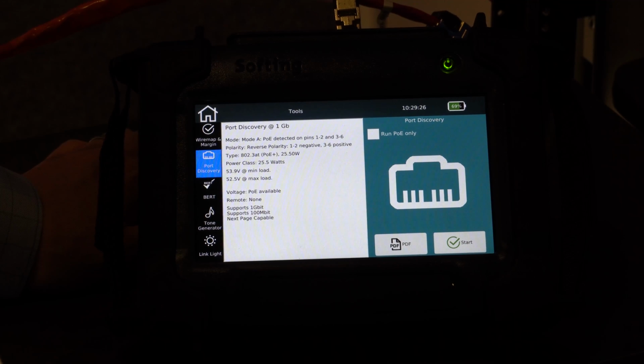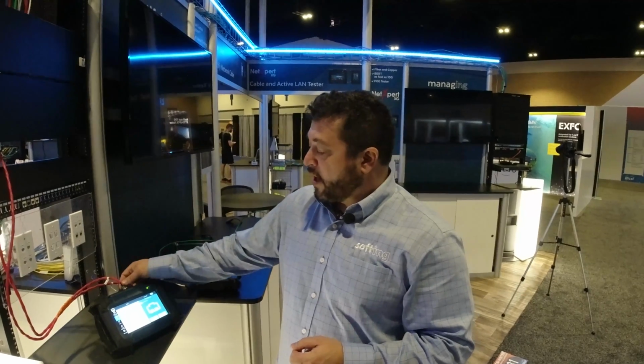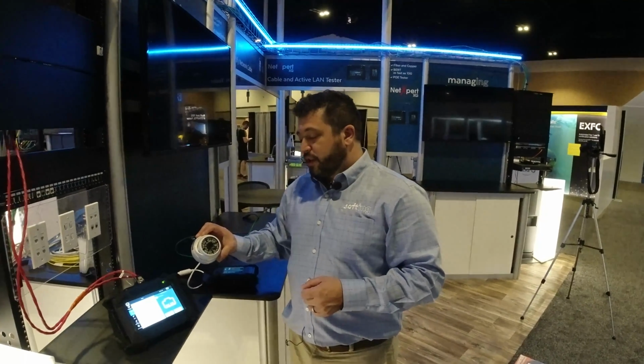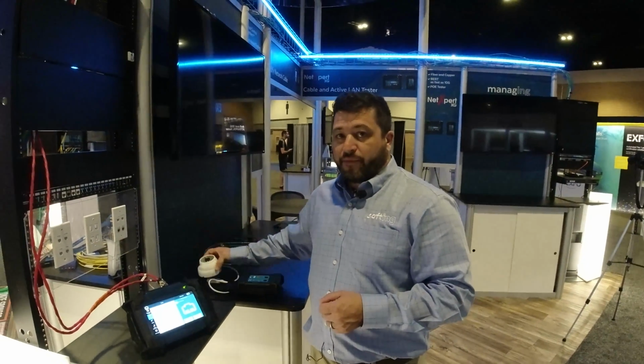Of course, there's POE available here. And it also tells me that the switch itself is capable of either 1 gig or 100 meg. And essentially, I'm ready now to connect to my POE device, which is the camera, and I can configure it.